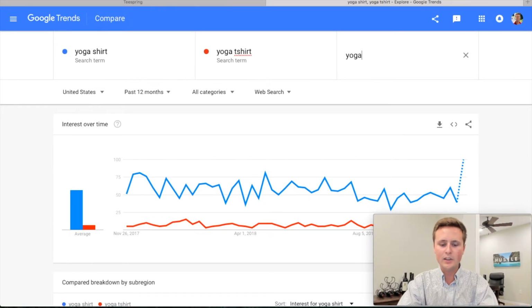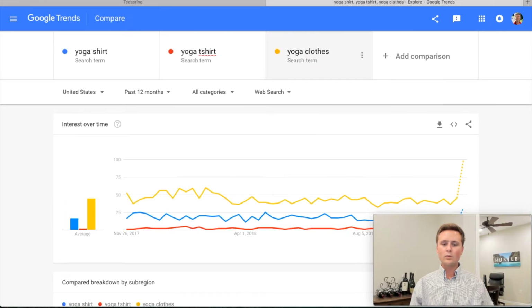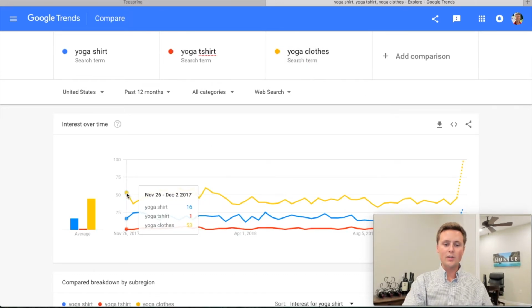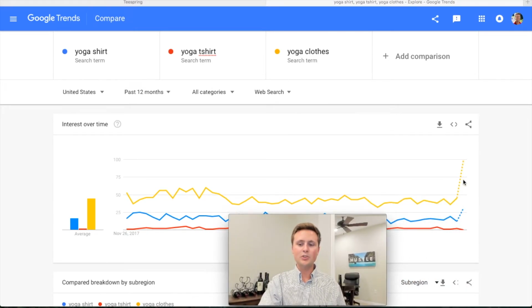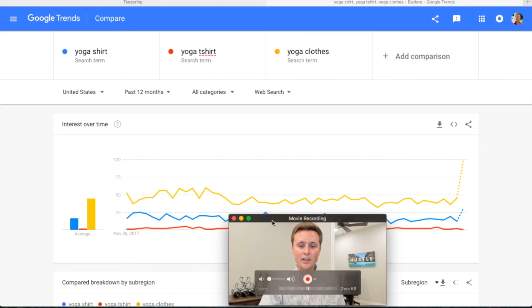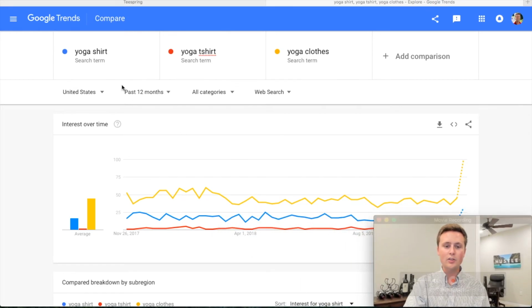So if we type in something like yoga clothes, we'll see that that has even more searches. So that's our number 1 right now. And it even shows you the projected searches over here. And that's projected to skyrocket over the course of the next week. So that's actually a really good one to have. So yoga clothes would be our number 1.